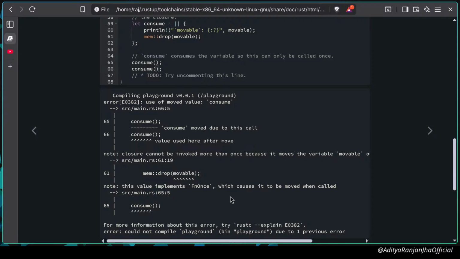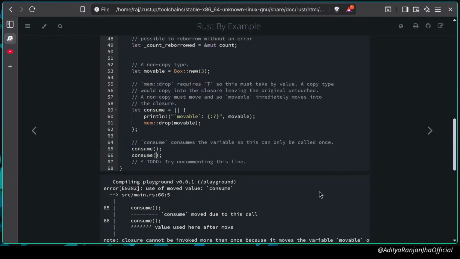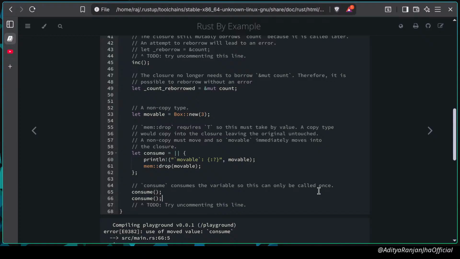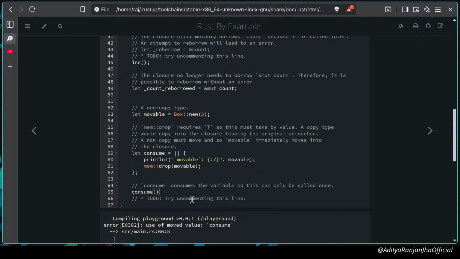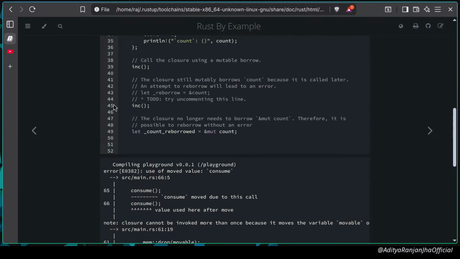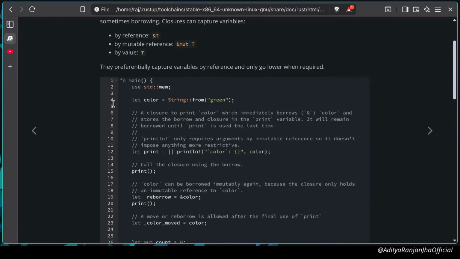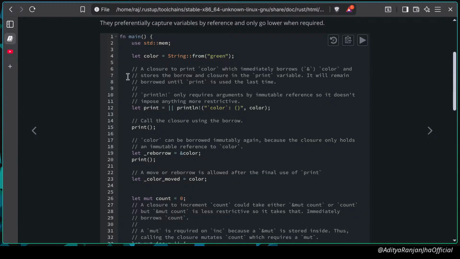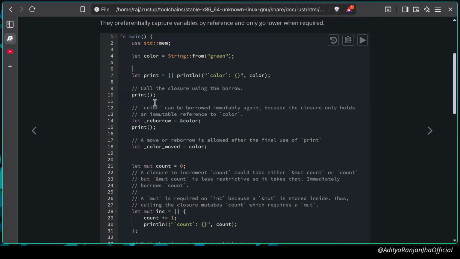So FnOnce, which causes it to move when called. It's not only hinting at us, it's probably telling us everything that we need to know. So I think non-copy type, I guess we know what it means. So let's erase it. And now let's try using these without any comments so that we can see all the code. Remove all these big comments.